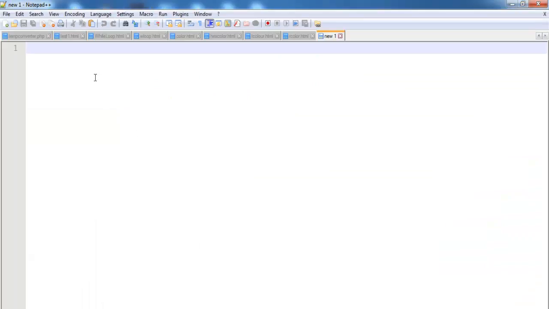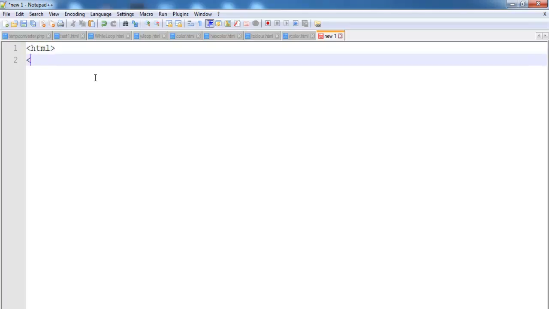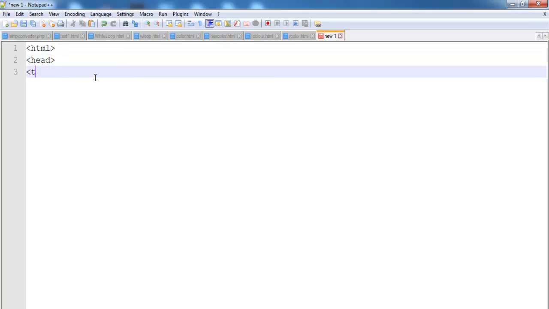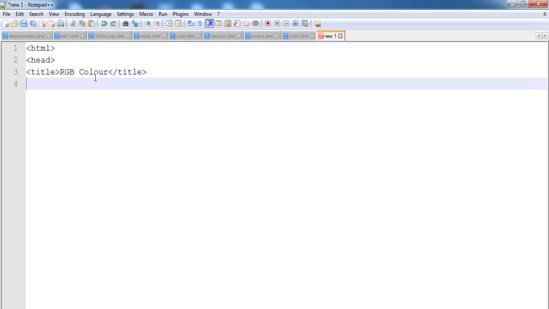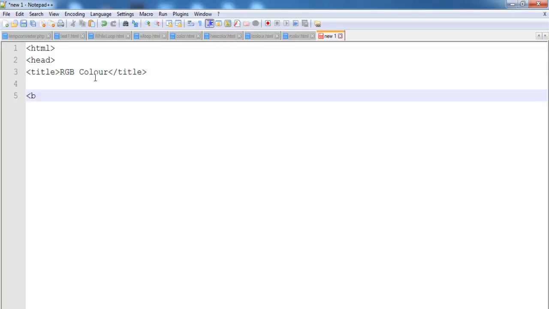Okay guys, we're going to start by entering the tag for HTML, and let's enter head, then let's enter the title, and we can just call that RGB color, and close your title there. The next thing I would define is the body of the program. That's the body.